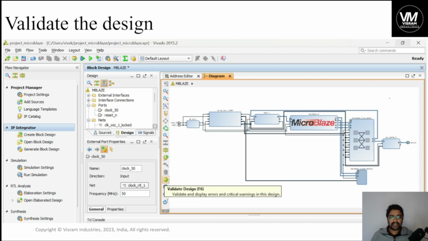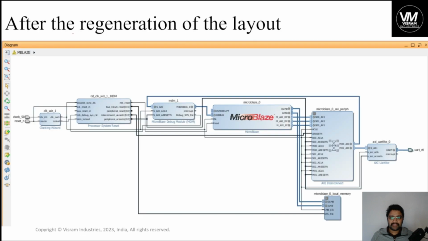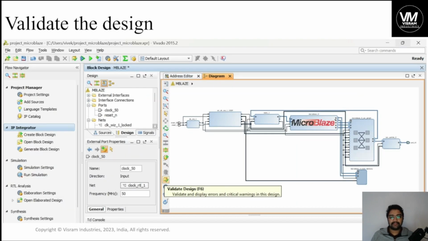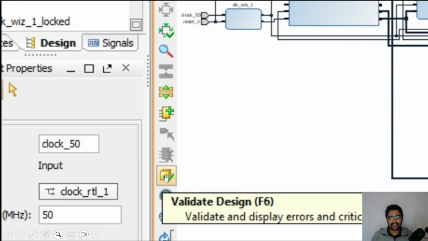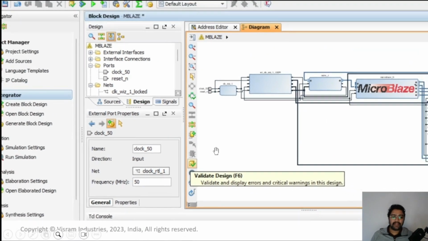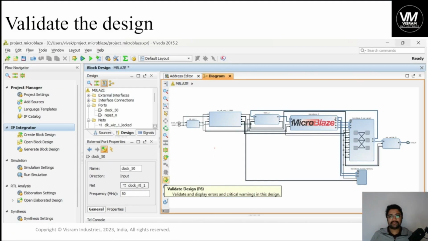So now everything is connected, and after regeneration of the layout, validate the design. How can you validate? Click F6 or you can click this button to validate the design. Why do we need to validate? We need to check the design for errors. They say critical warnings, but warnings are negligible but to be taken care of. Every time you have two types of difficulties after your design. Yes, every engineer gets stuck at this point. You should go through errors, you should go through warnings. It is what it is.